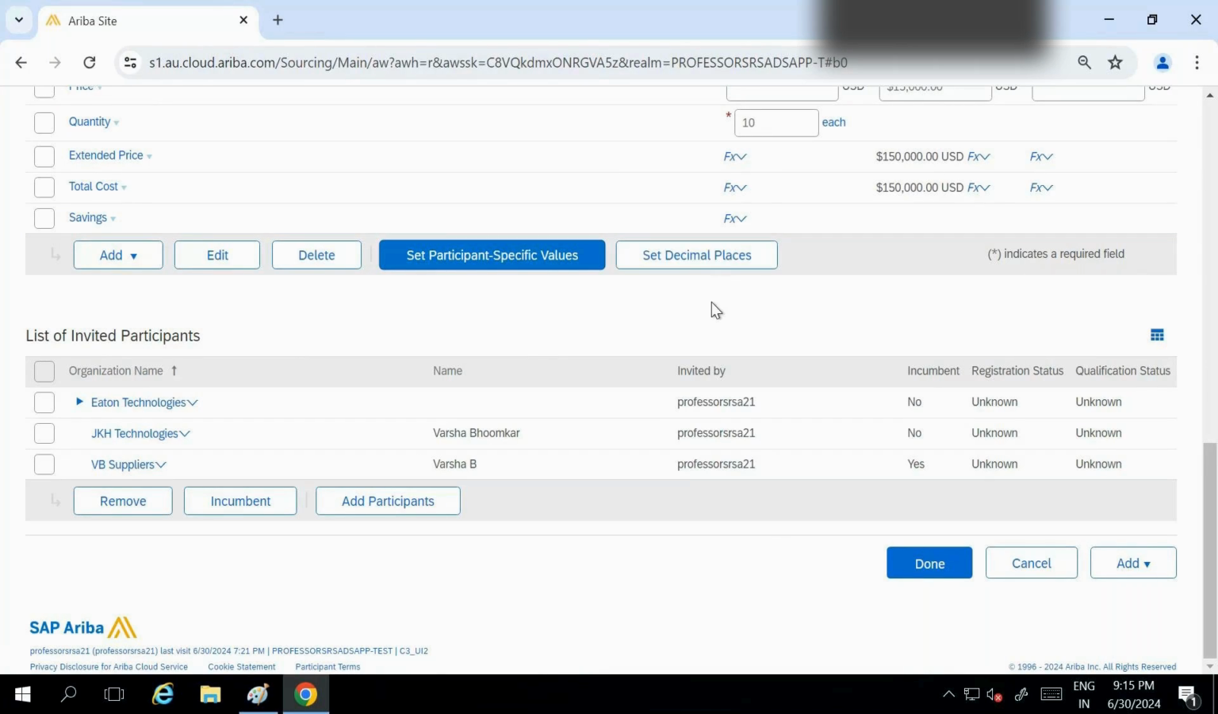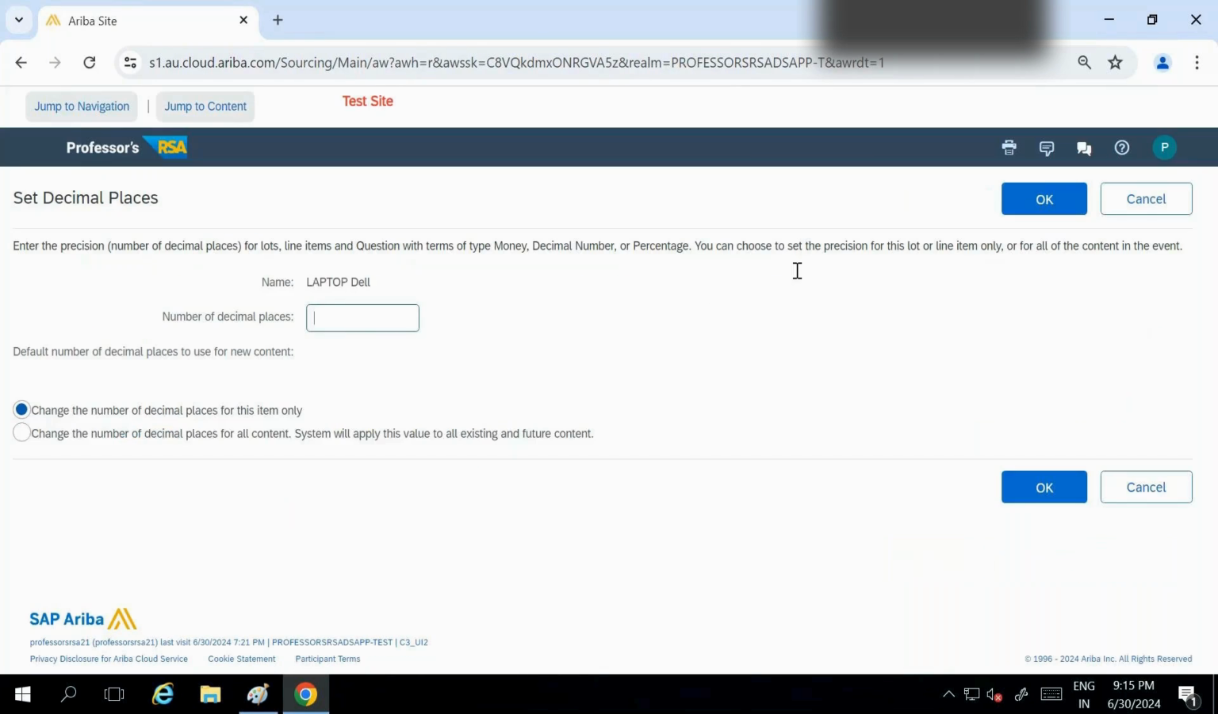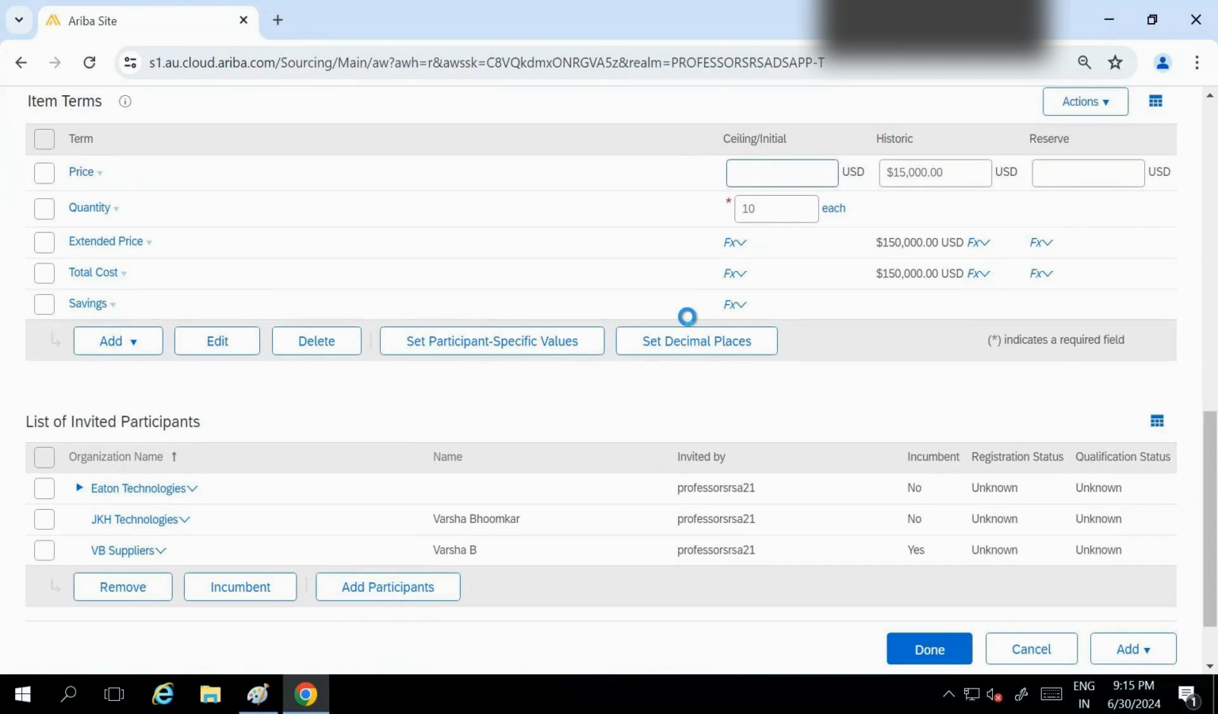Decimal places. If you have two or four, sometimes your client is using two decimals or four decimals, so you have to set how many decimals you need. So you can put the decimal places like four, change the number of decimal places for this item only, or change the decimal places for all content. After the dot, whatever you want. So I'll click on done. I have created this line item.